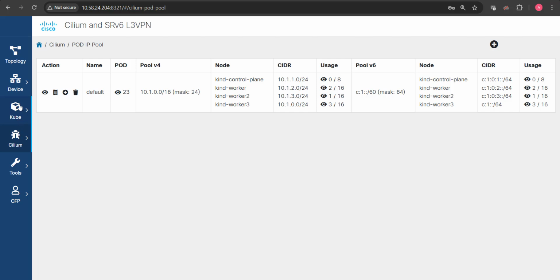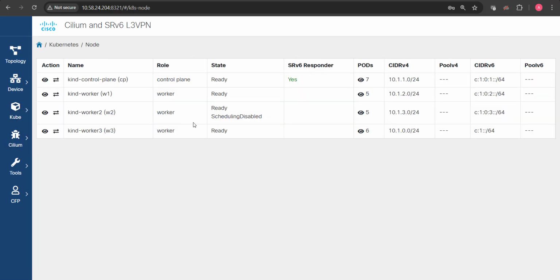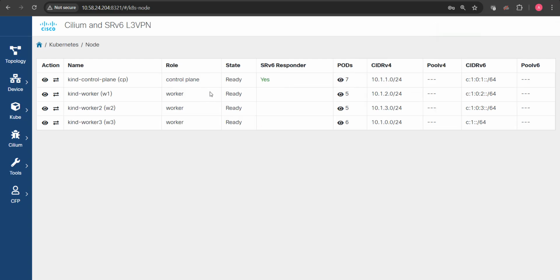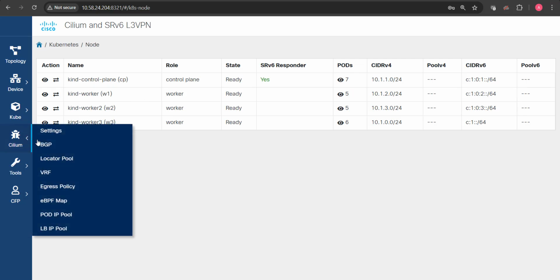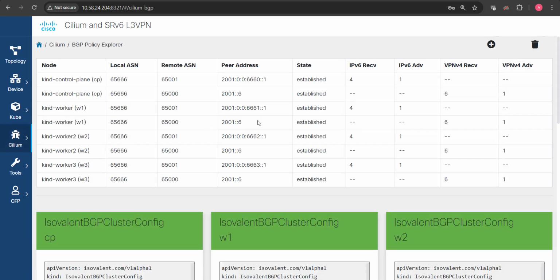So we have a 4-node cluster, 1 control plane and 3 worker nodes. SRv6 responder is on the control plane node. From the BGP perspective, the sessions are configured already. Check different videos on how it can be done.